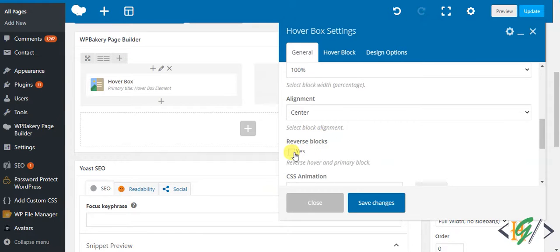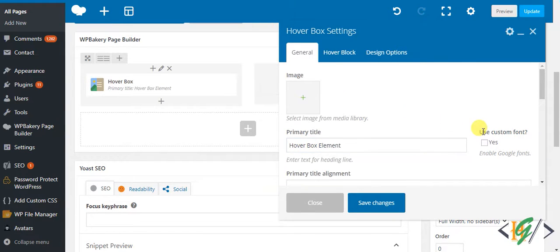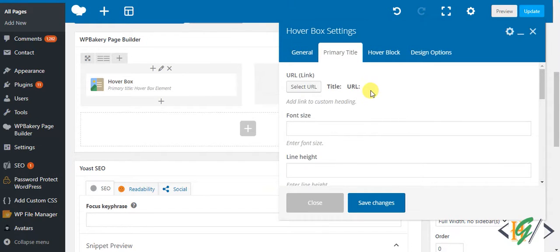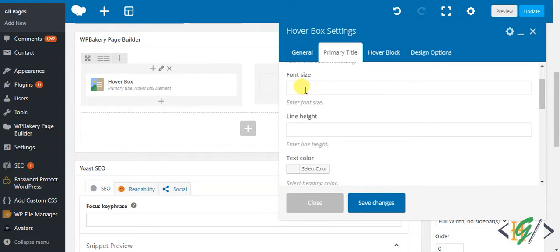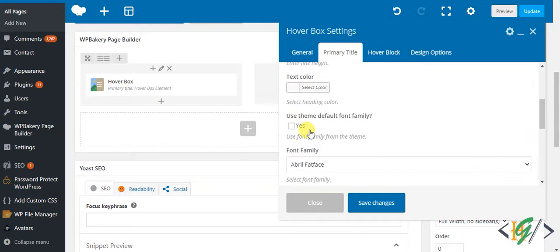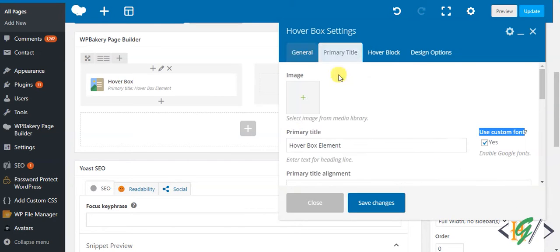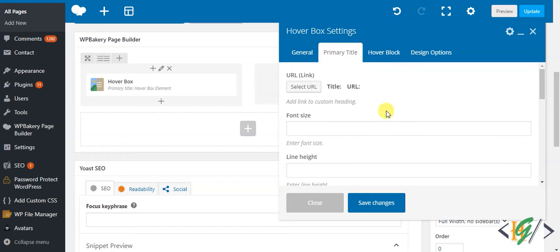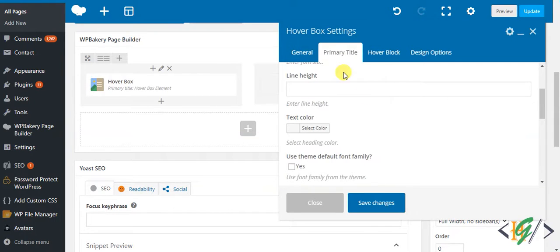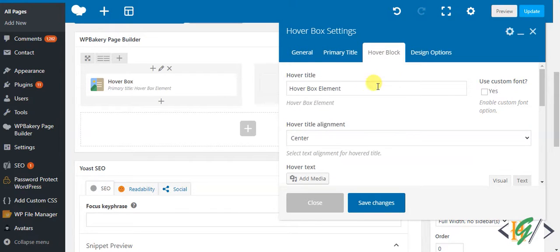Also, if you want, you can reverse blocks, and here you see use custom font. So if you enable, then you see primary title tab here. So click on it, then you can select font size, line height, text color, font family, style. So when you enable this custom font, then this tab enable, so you can set setting according to your requirement. You can change font size, color, and then go to hover block.